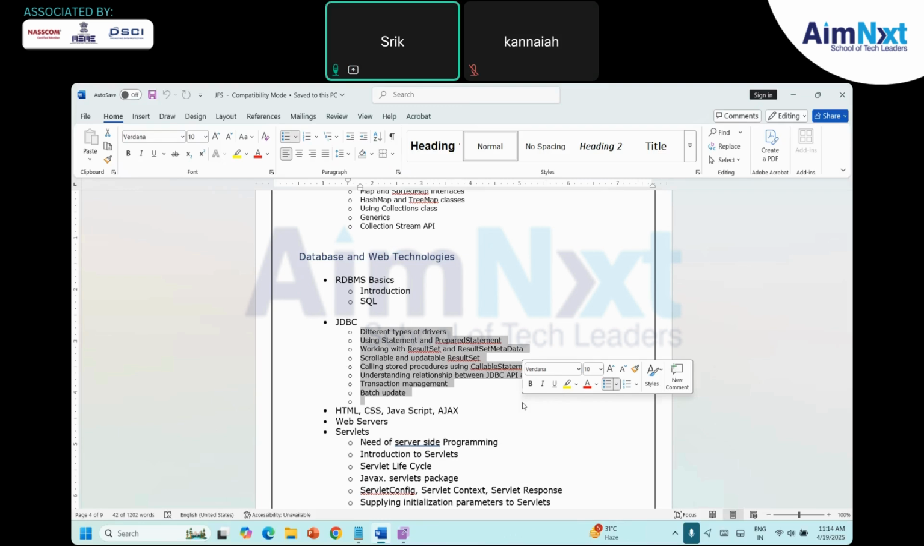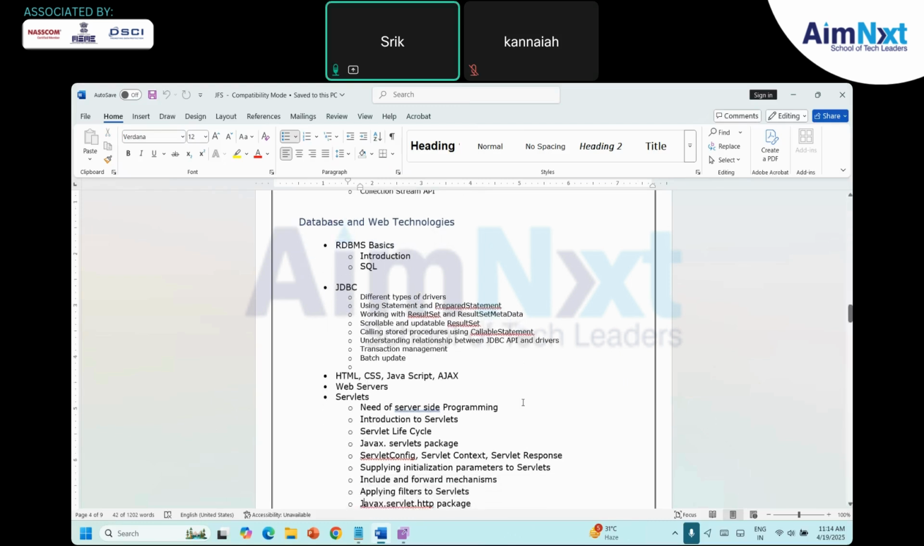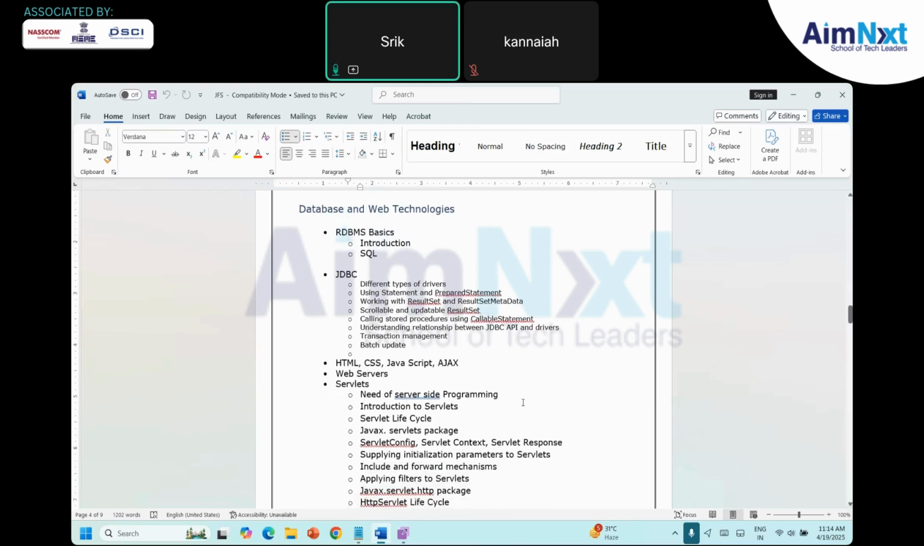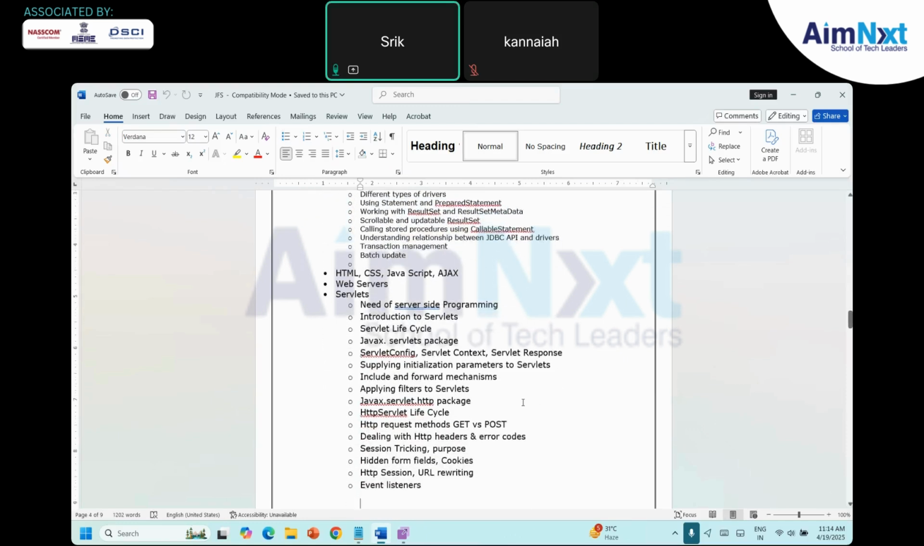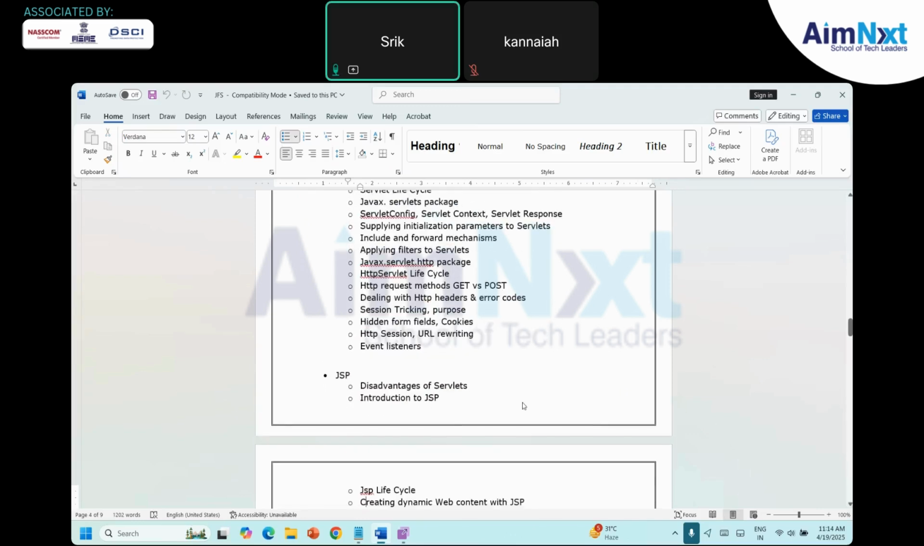Then we talk about server-side dynamic content. What are servlets, what is JSP, what are the technologies, how we are going to create an MVC architecture application by using servlets, JSP, HTML, CSS, and Bootstrap concepts.